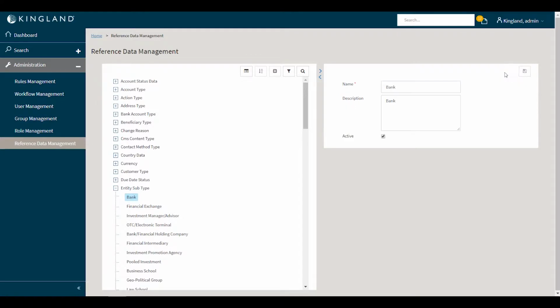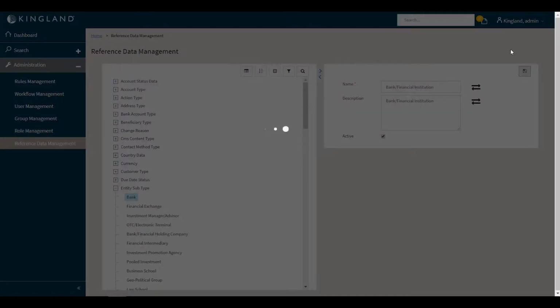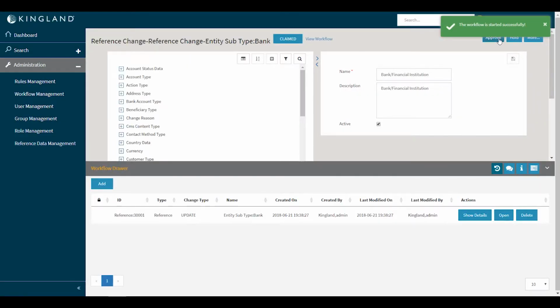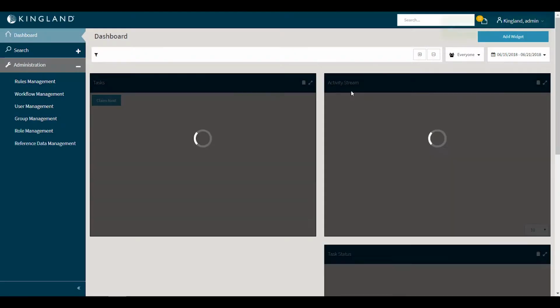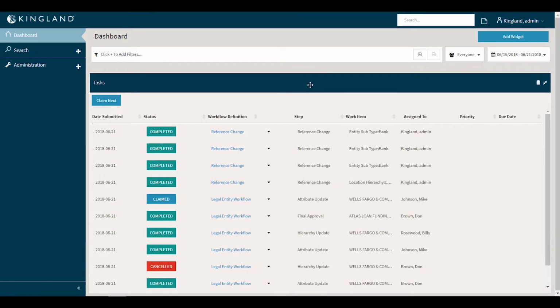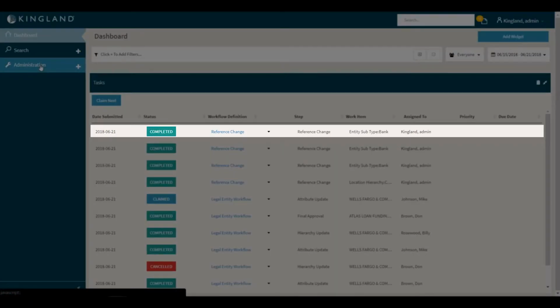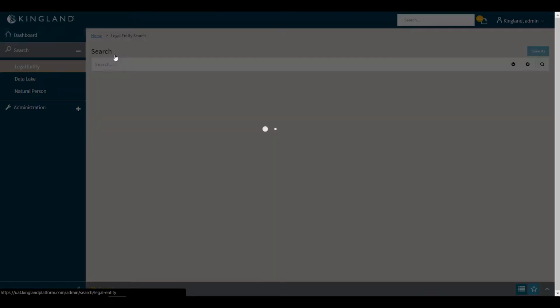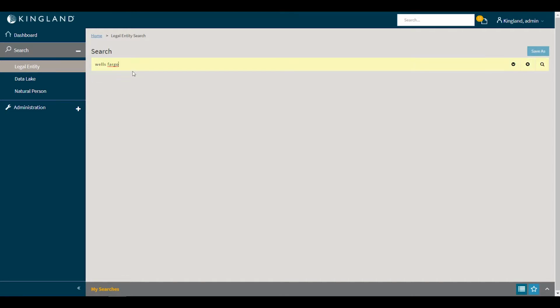Let's go ahead and click on entity subtype of bank and make an edit. You can see here that we're going to edit the description of this reference data value. And we're also going to change the name of this reference data value as well to show you how easy it is to adjust these within the application. Saving this will create our workflow. Please refer to our workflow video for more information detailing that. Once it's completed, you can see the reference data value has been changed.